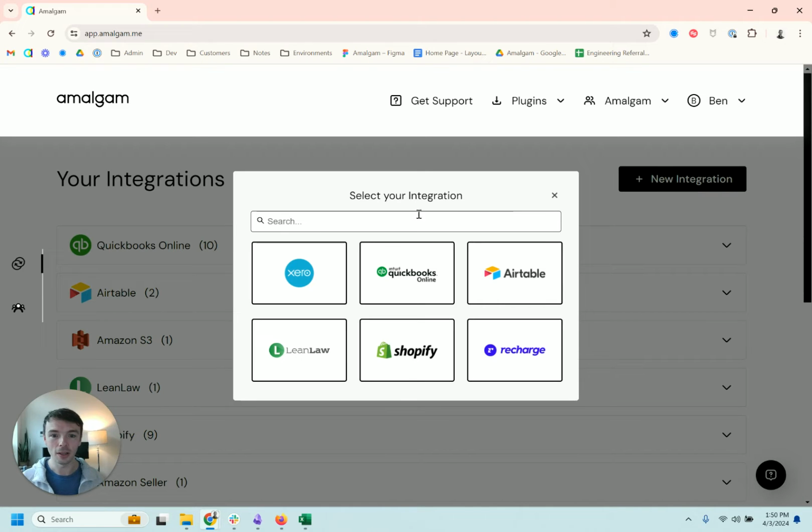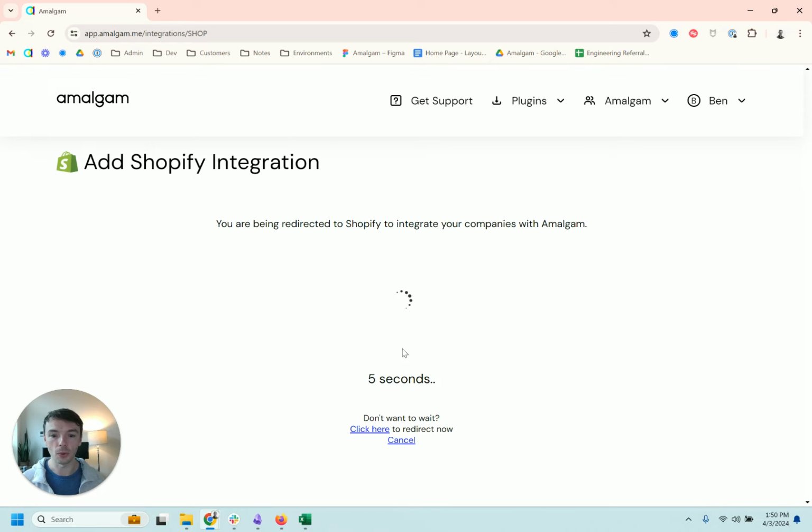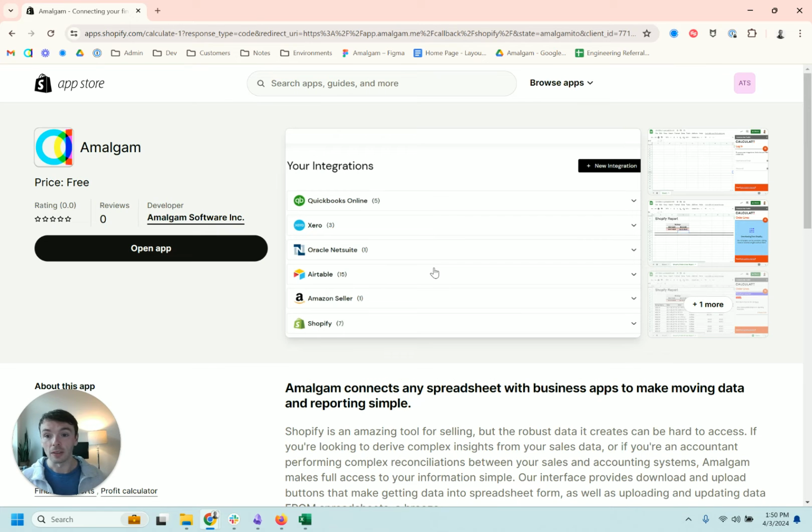So to start, you're going to want to have a connection to your QuickBooks organization, whether it's a client's account or your own account, and a connection to your Shopify company. So I'll show you what it looks like on the Shopify side. You will probably have already done this with QuickBooks, but it's basically the same process.